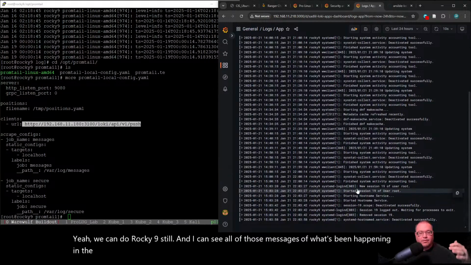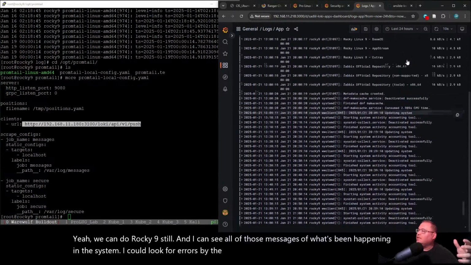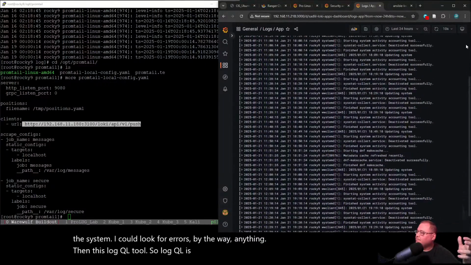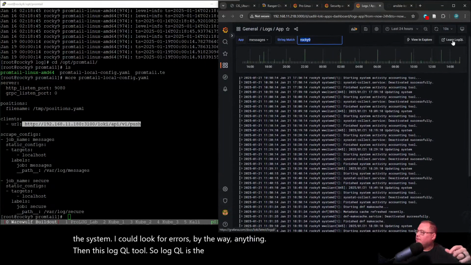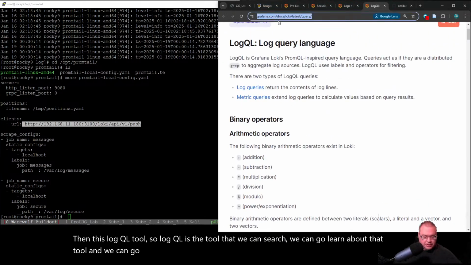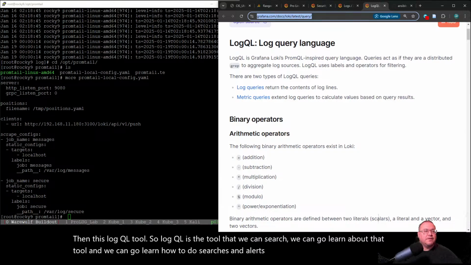I can look for errors. By the way, anything within this LogQL tool, so LogQL is the tool that we can search. We can go learn about that tool, and we can go learn how to do searches and alerts and all that kind of stuff on there as well.